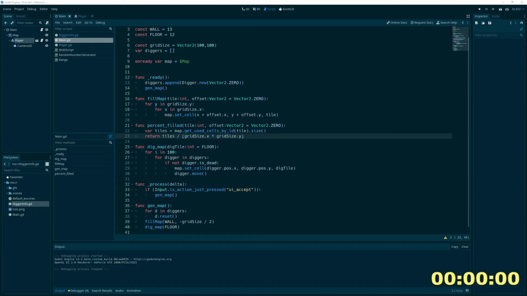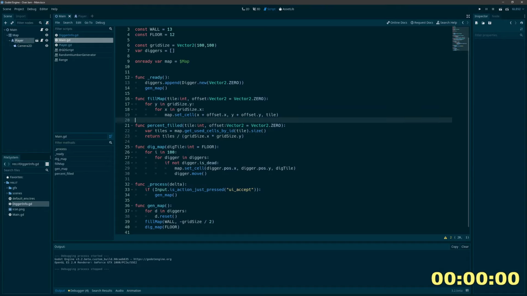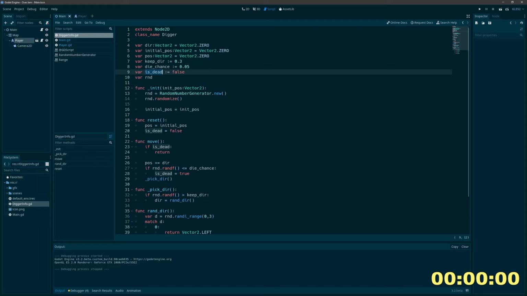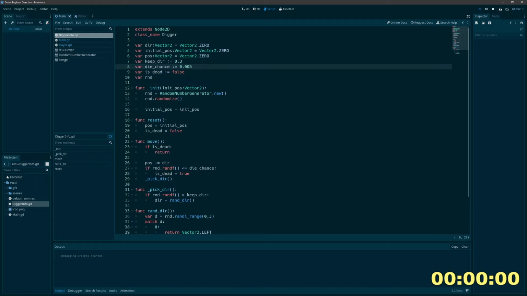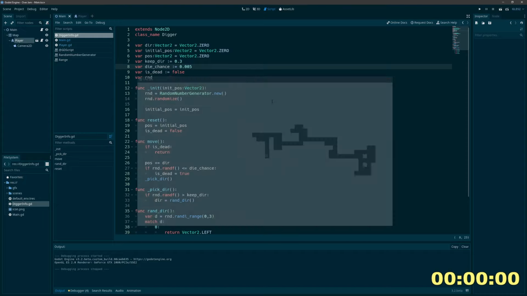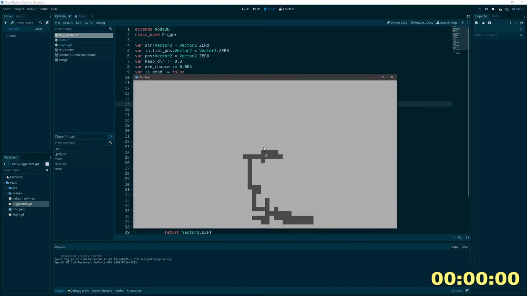We finished, but you saw that the die percentage, I have it like 5%. It probably needs to be something like 0.05% so that the digger lasts longer. And you can see that. That's weird. It's like the first time. That's why I think you need to have multiple different diggers.